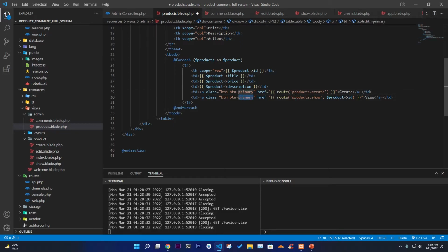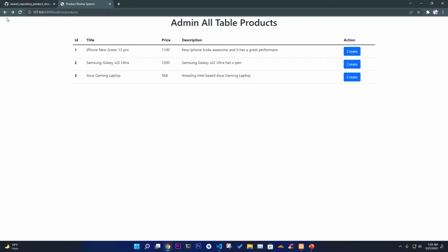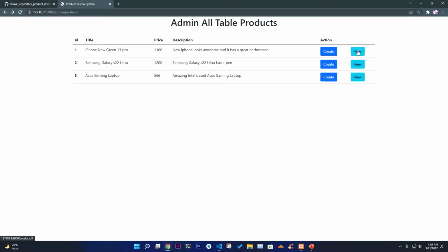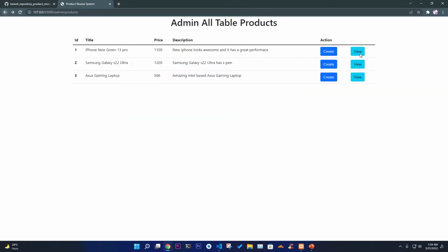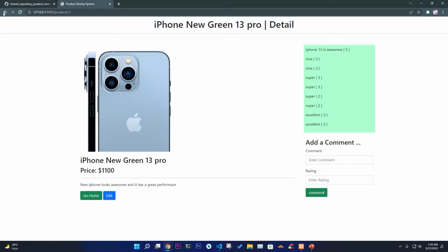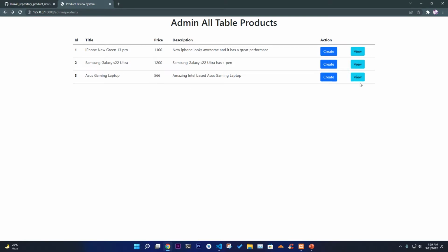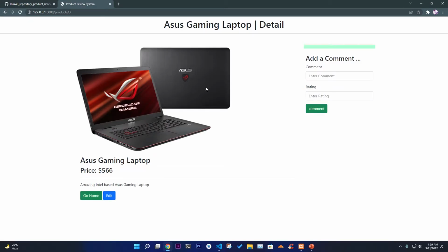Okay, we can view this information. Suppose it should be info. Okay, its class is info. So if we click on this, we have a view. If we click on this, as you can see, we are going to product ID of 1. If we go to this, it goes to the product ID of 2. And if we click on this, it goes to the product ID of 1. And if we go there, it should be going to the product ID of 3.